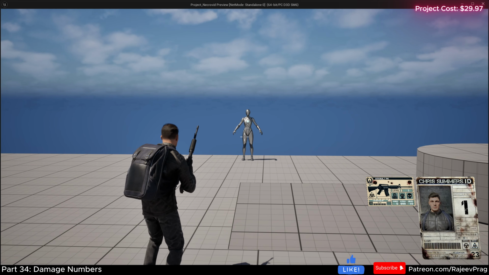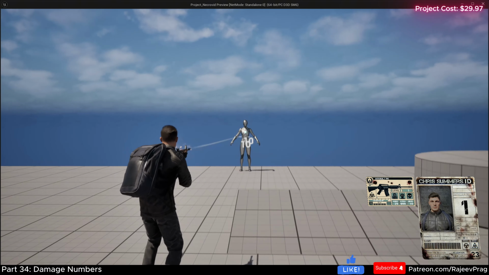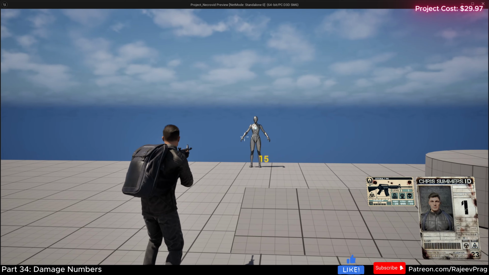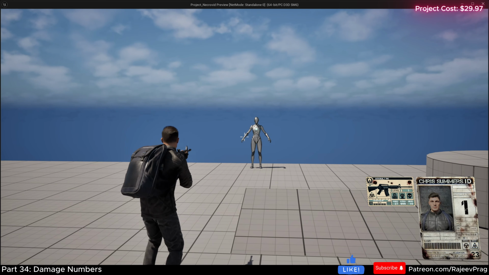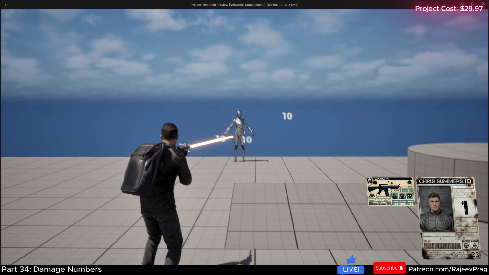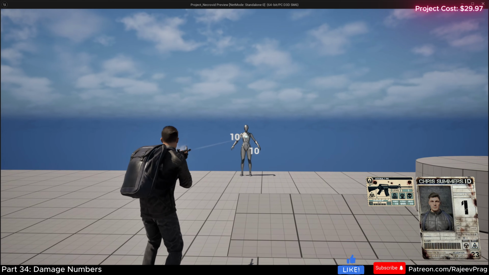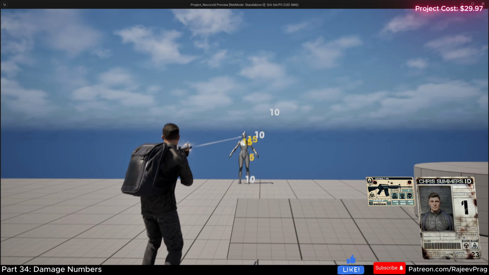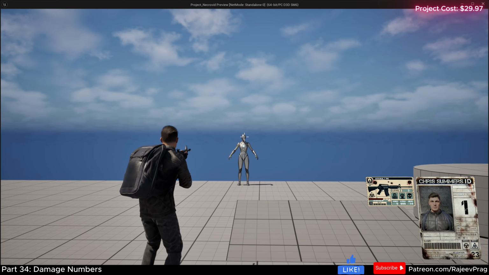Today we're going to take a look at how to set up the damage numbers and also initialize this testing dummy that you can actually shoot your weapons at to test your weapon damage. In this video we're also going to take a look at the calculation required to have incremental weapon damage based on the weapon level.